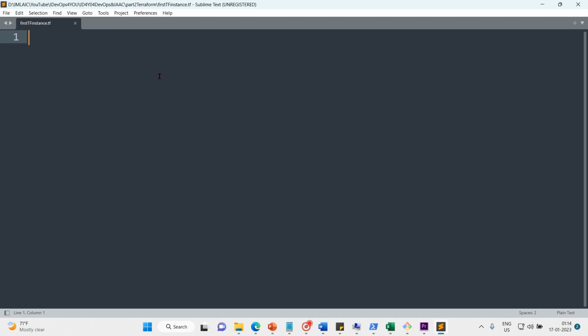So we'll begin with the provider block. The provider block configures the specified provider. In this case we are going to use AWS. A provider is a plugin that Terraform uses to create and manage your resources. So let me start writing a provider block.